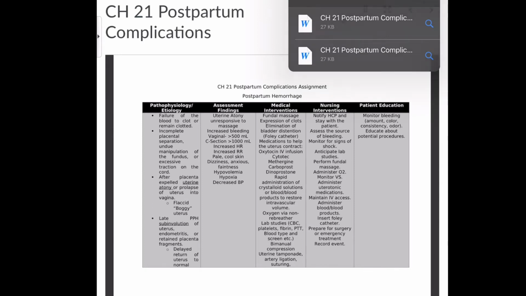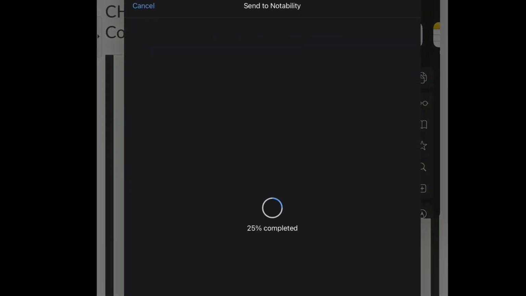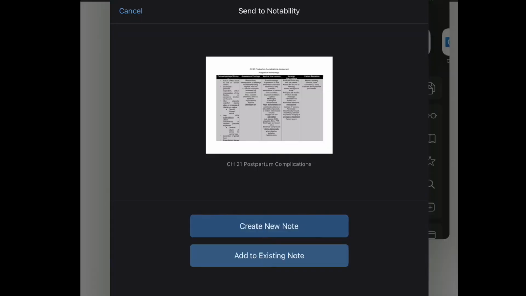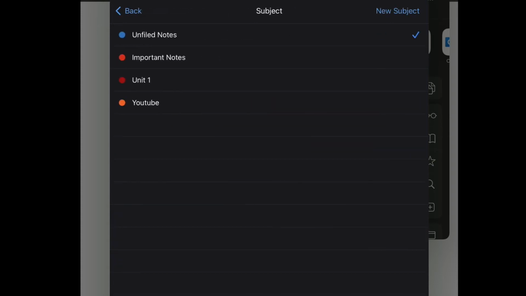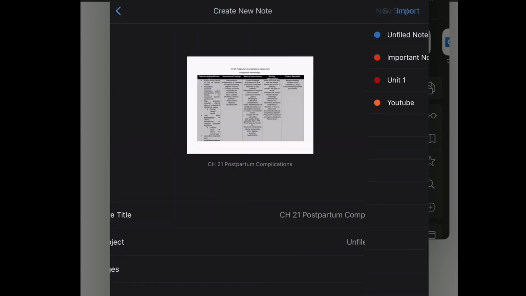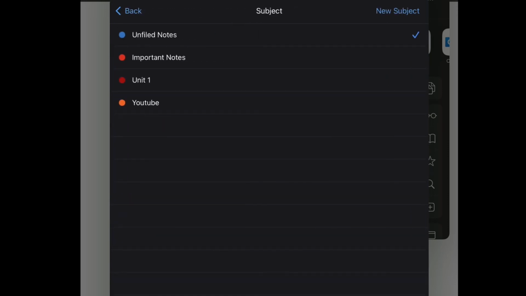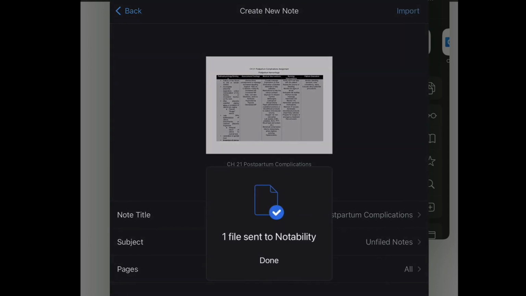Okay, so as you guys can see, I just downloaded it and I told it to send to Notability, and then it's going to ask me if I want to add it as a new note or to add it to an existing note. So I'm just going to press create a new note, and then right here you can change the title. You can also send it to a specific subject. I showed you guys how to make specific subjects earlier, and then you can also customize how many pages you want to send, if you want to send just page 2 or if you want to send all pages. And you're going to press import.